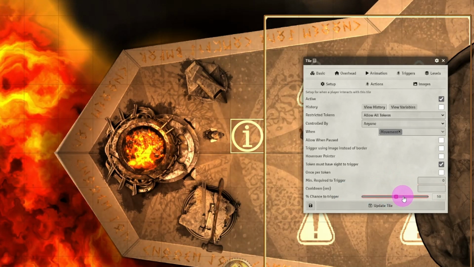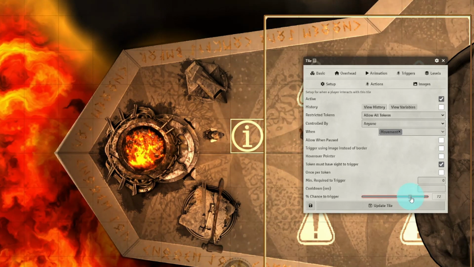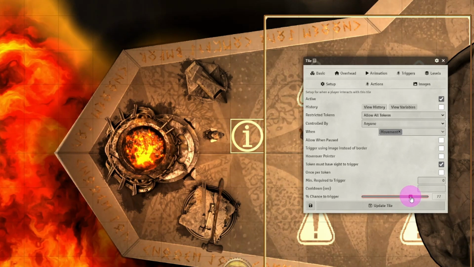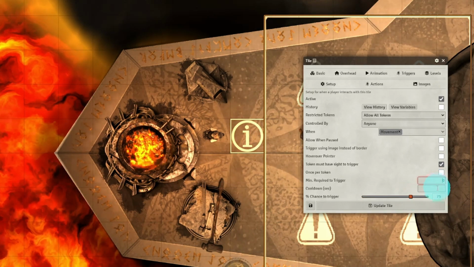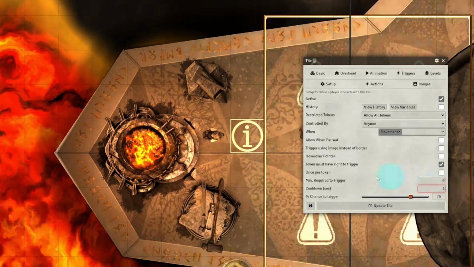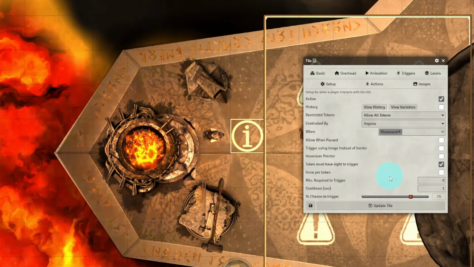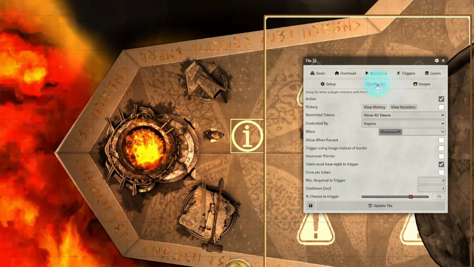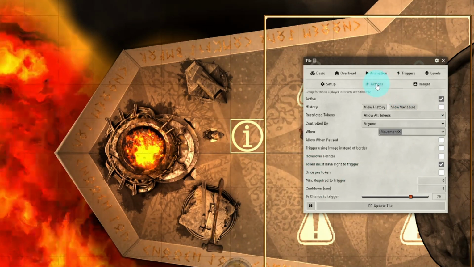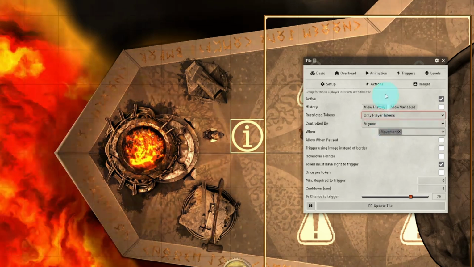So if you want this to be, say, a 75% chance, then we can do so. And then we can also add, say, a 1 second cooldown, just so that if we're moving quickly, we're not going to somehow stumble into having them talk a lot. Then we'll also change this to only player tokens.